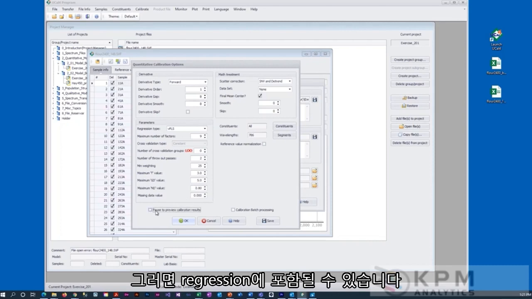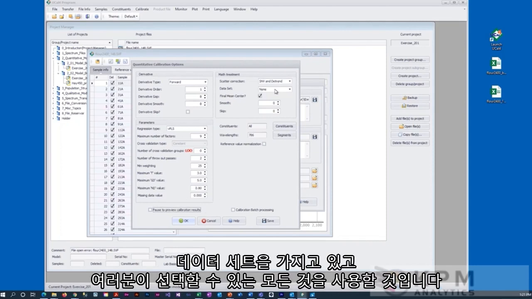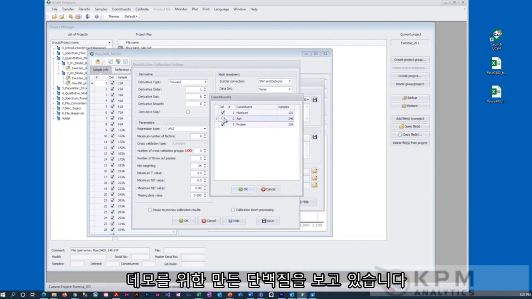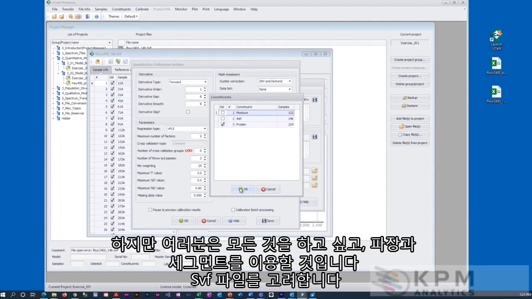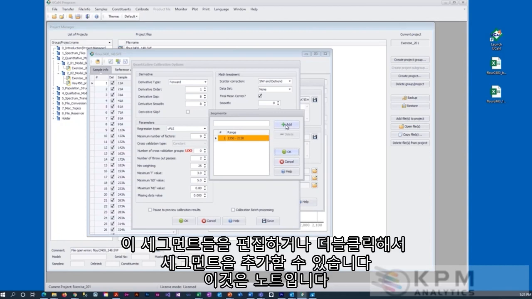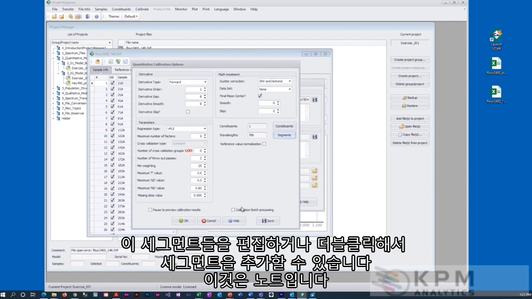Let's take this off right away. We've got our data sets and we're going to be using all of our constituents. You can select this. I'm just going to look at protein right now to make this quick for this demo, but you're going to want to do them all. And then for our wavelengths, we're going to use this segment, which I think is the range of the SVF file. You can edit these segments or you can add segments. So you can just double click in there and edit those, okay? And we're going to go in and run this.